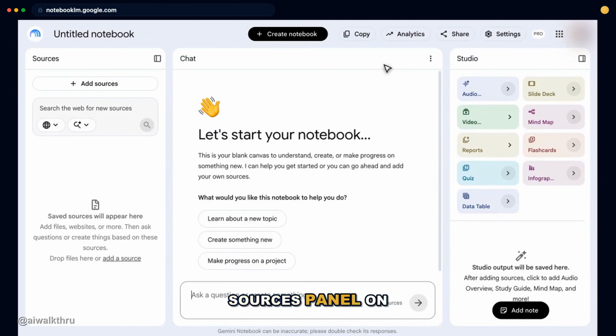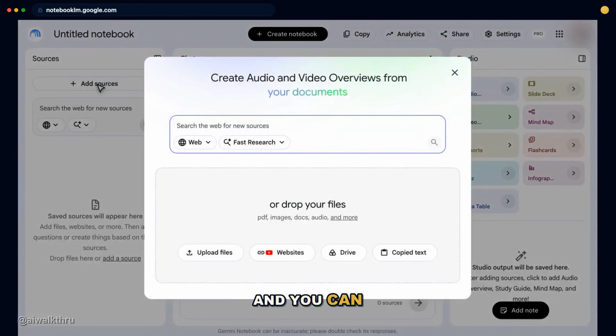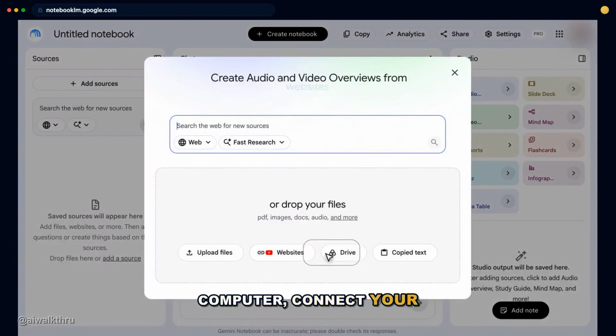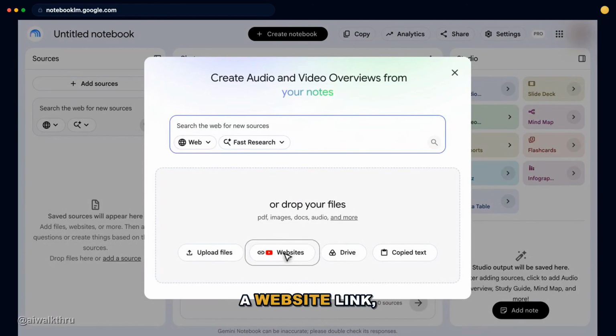Now this sources panel on the left is the heart of the entire tool, so let me quickly break it down. A source is simply any document or piece of content you want the AI to learn from and answer from, and you have a lot of options. I will click Add Sources, and you can see them here. You can upload files from your computer, connect your Google Drive to pull in docs and slides, paste a website link, paste in copied text, or even let it discover sources for you.